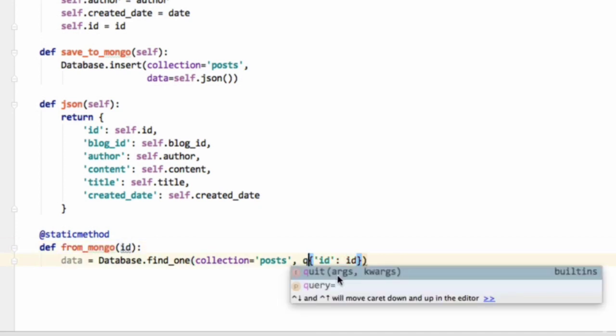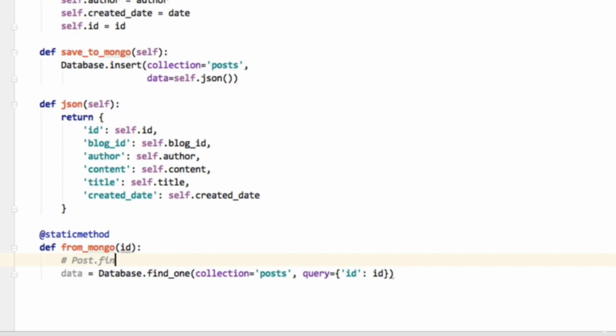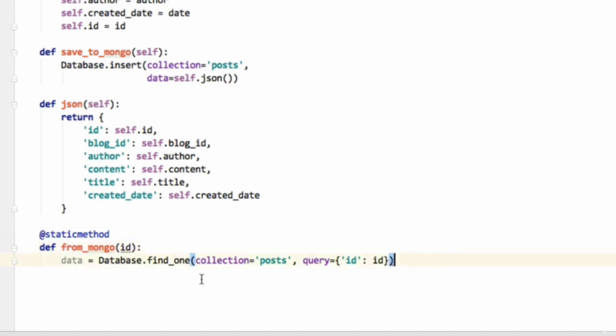and this is called the query. What this will do is find one post that has this ID that we pass the method as a parameter. So now we'll be able to do something like post dot from Mongo 1, 2, 3, and that'll give us the post that has ID 1, 2, 3. Then instead of data equals, we're going to say return, and we're going to return this data here.